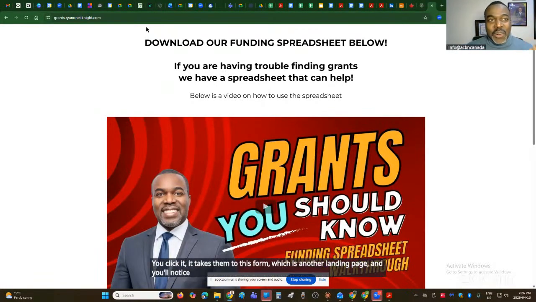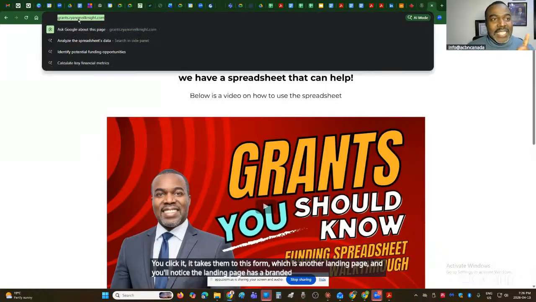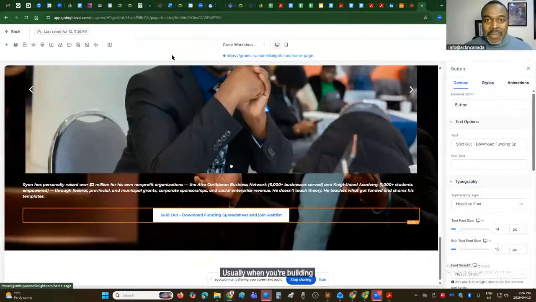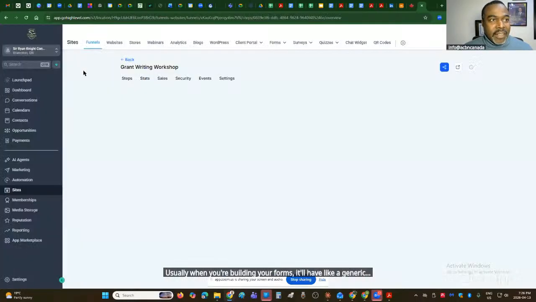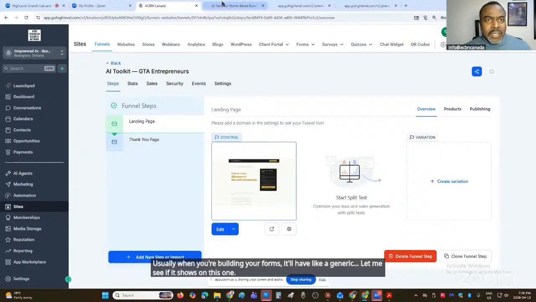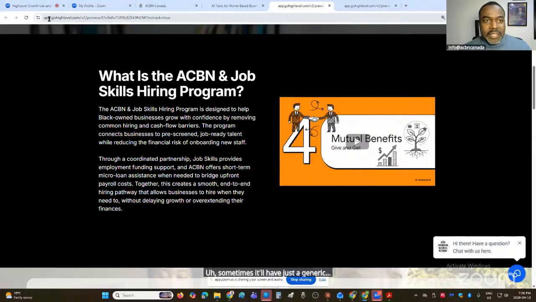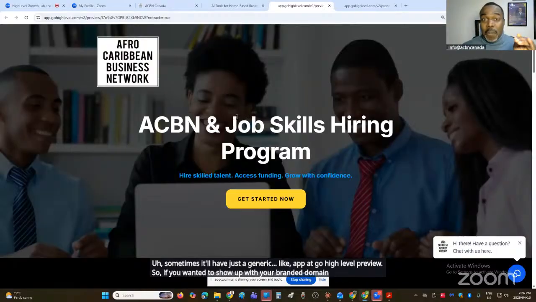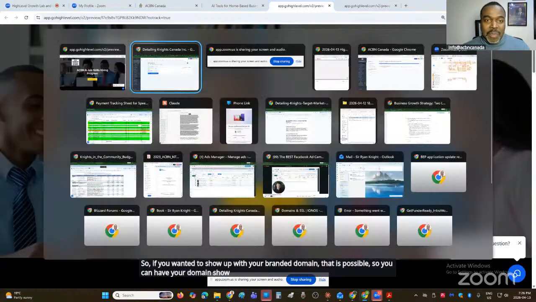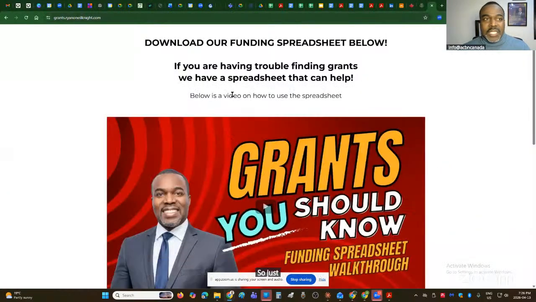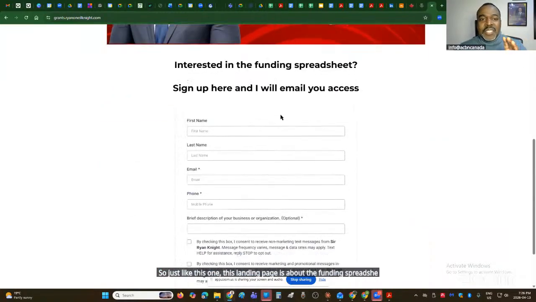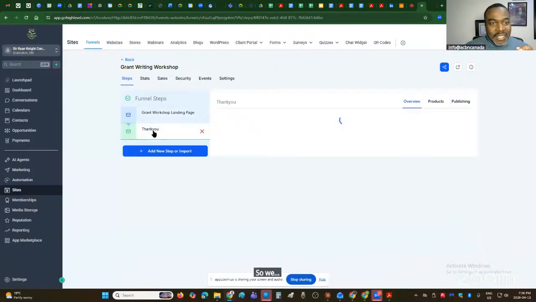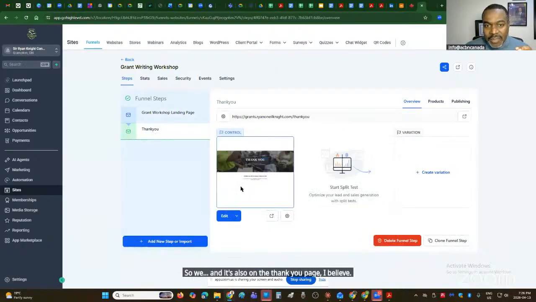You'll notice the landing page has a branded website address, a domain. Usually when you're building your forms, it'll have a generic address, like app at GoHighLevel preview. If you want to show up with your branded domain, that is possible. So you can have your domain show up when people land on your landing page. Just like this one, this landing page is about the funding spreadsheet. When they fill out this form, it puts them into the CRM. It's also on the thank you page, I believe, or at least it should be. Let me see if it is.